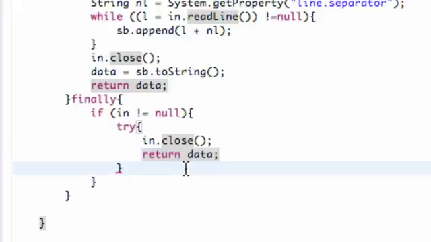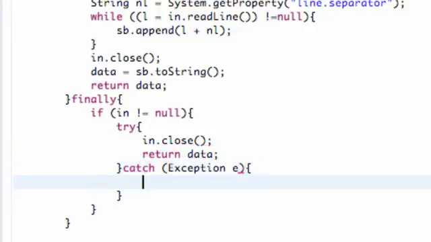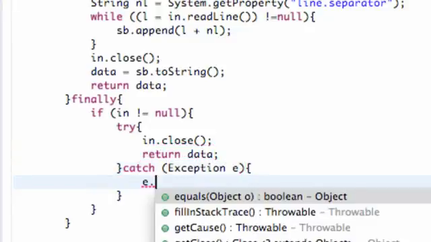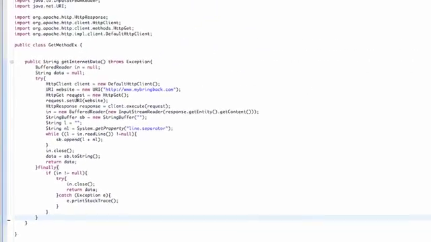And then also we're going to add a catch clause, and we're just going to say catch an exception E, and then we're just going to print that to the stack trace. Again, we're pretty familiar with that. And there we go, we pretty much have everything set up. Now let's just test this, make sure it works.